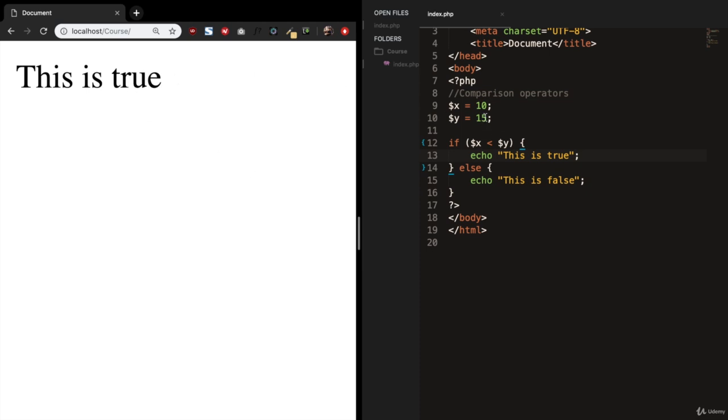We could also see if 10 is greater than 15 by using the greater than symbol. Let's save it, refresh the browser. Now we can see that this is false. We could also see if variable x is equal to variable y with 2 equal to symbols. Save it, refresh the browser, and this is also false because 10 is not equal to 15.